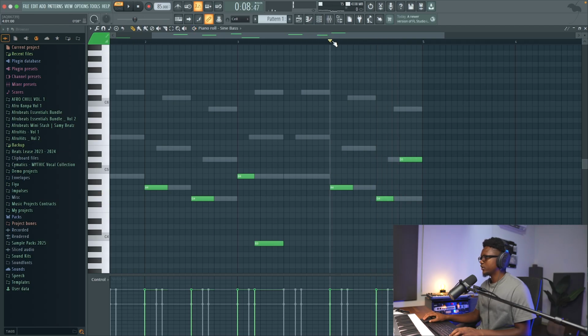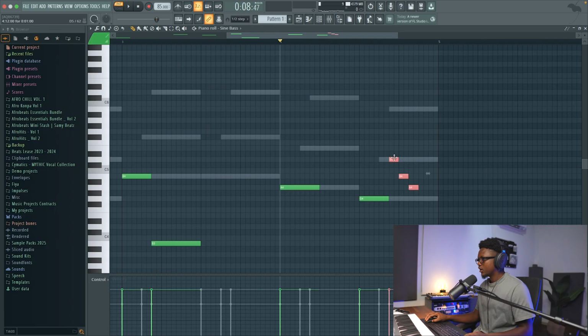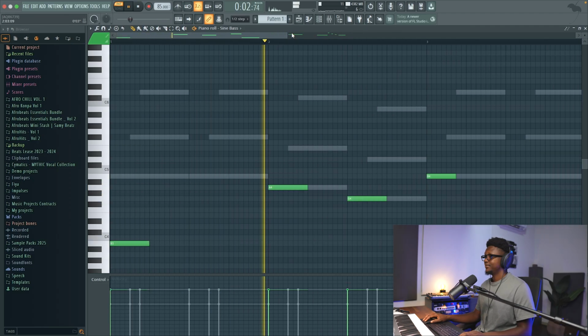And then now we can create some variation. And then those we can definitely make shorter. One, two, one, two, sorry, we can make them shorter so we can have this guitar vibe. That's a nice vibe.